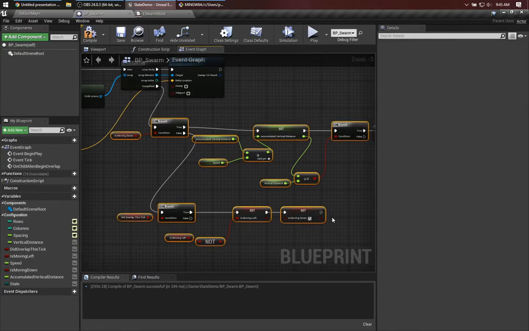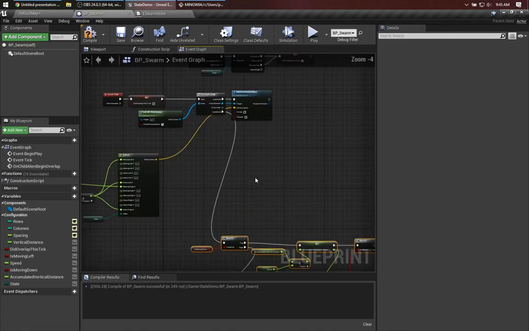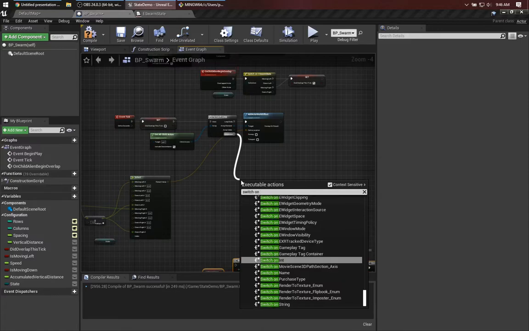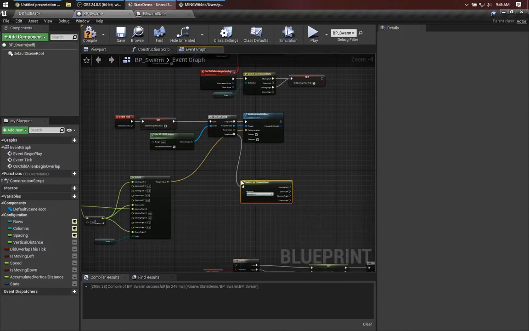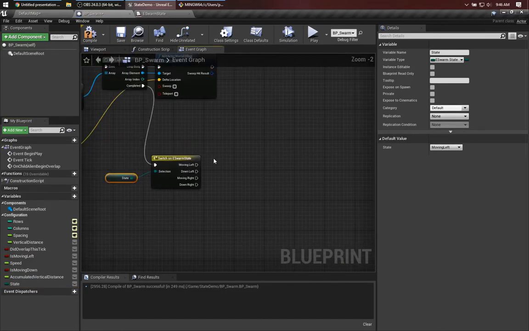Okay, so what do we do after the loop, after we're completed? Let's see, let's just get this out of here for now. And we can say we'll drop into a switch on eSwarm state. Plug in the state. Good.